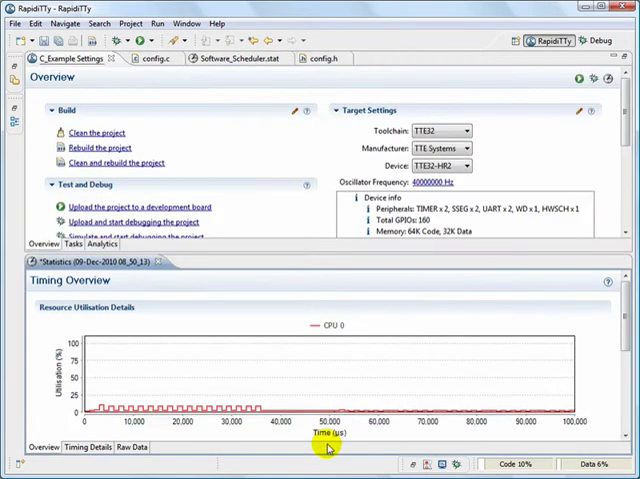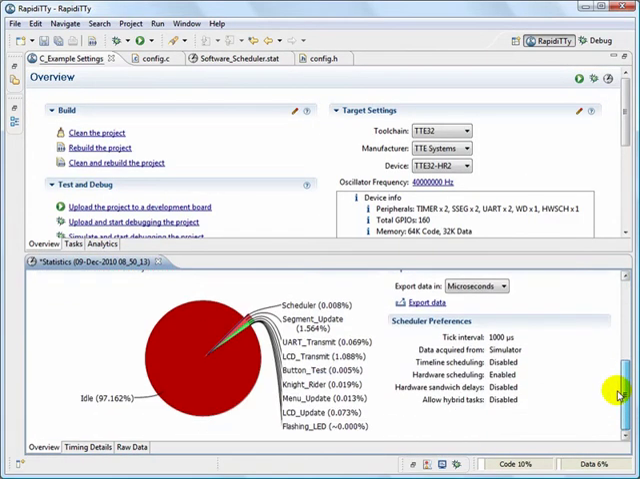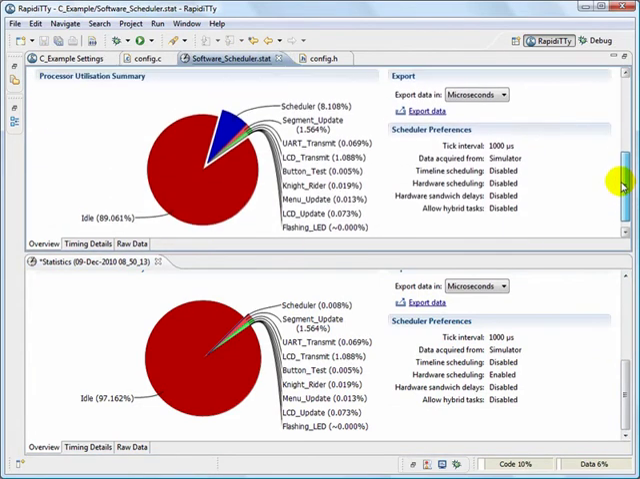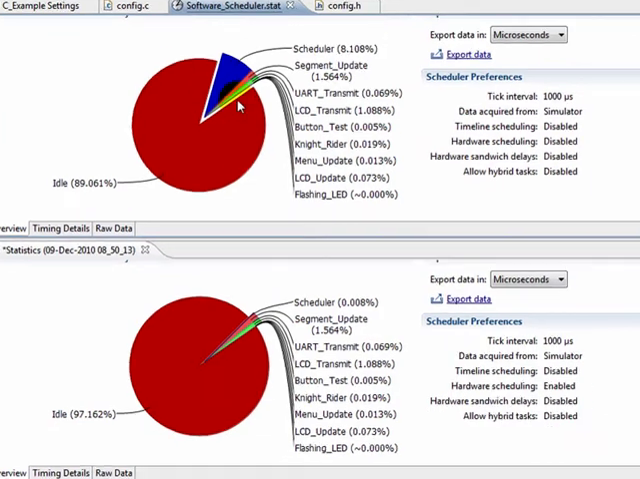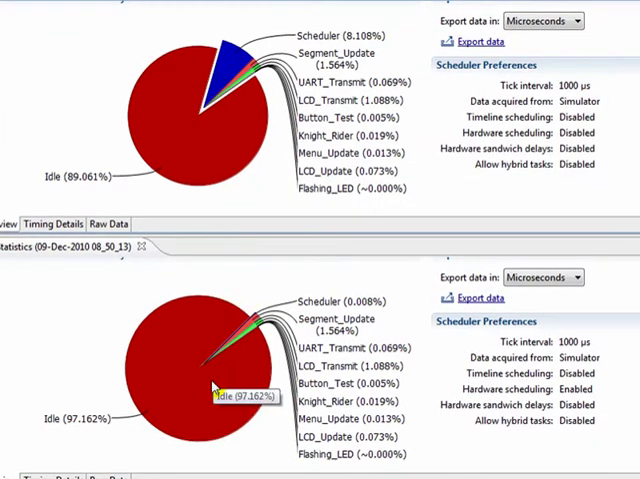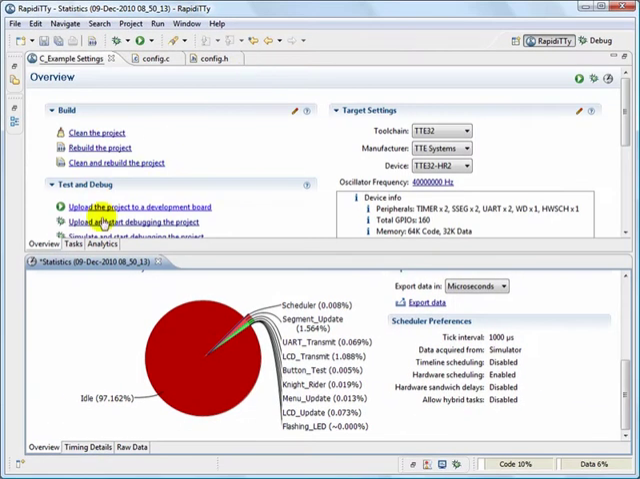If we bring the view down to the bottom, select the pie chart, and compare it against the software directly. So as you can see, there's a big difference between the two. We now have 97% idle time, whereas before we only had 89%. But this isn't all the hardware scheduler can do.